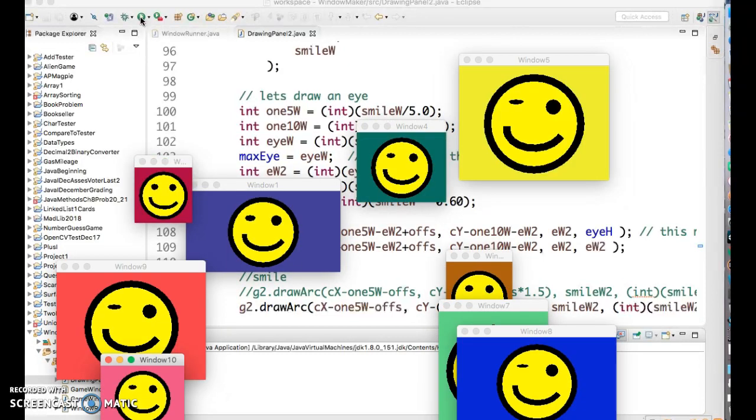We are working with our smiley face program. What we were trying to do is get better control over this eye, and then do something with this, and then possibly do something with the mouth, to make it do different things. That's sort of the idea. We're trying to learn how to control animation, basically.